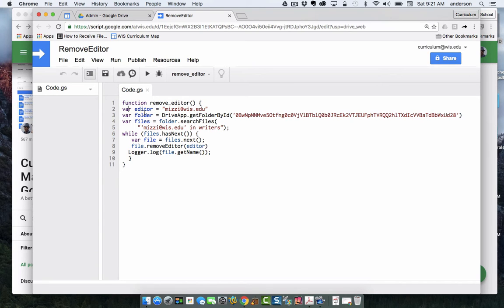The folder variable, all this is identifying the folder that contains all of the unit planners. So I went in and I got the folder ID of that specific folder, because remember, all of the units go into one folder, so it's really easy to grab all of them with one folder ID. And then the files variable, this is applying a search criteria, because we don't want to bring back all of the files. We only want the files that this teacher has editing access to.